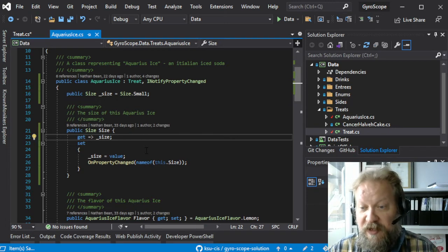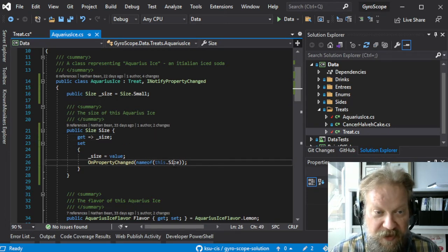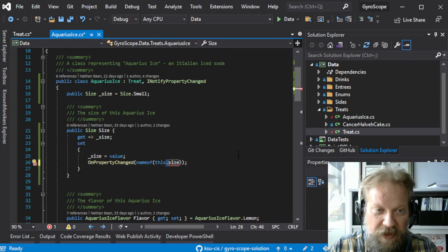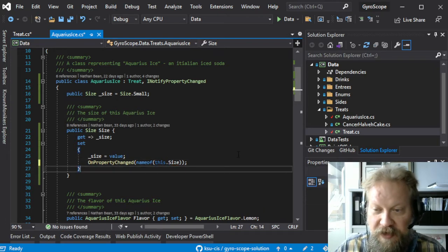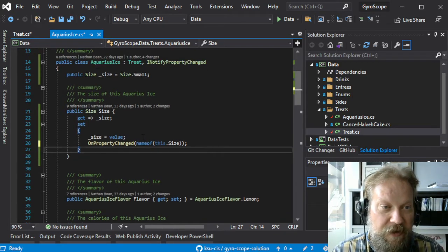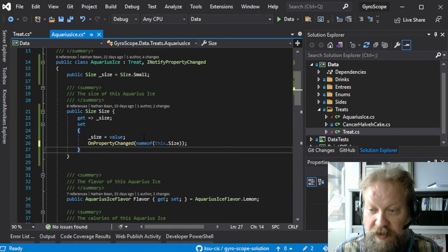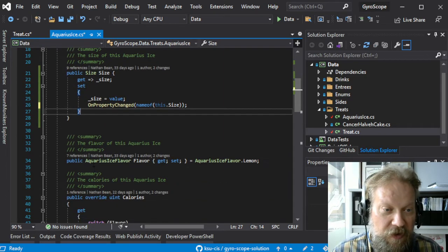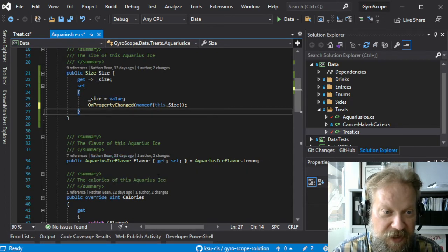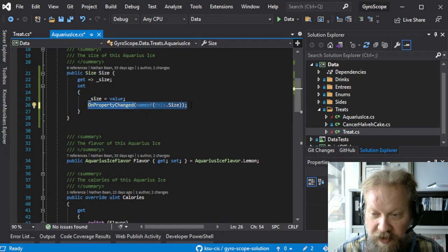And we don't have to worry about if we misspelled something, because if we misspell this, maybe I do lowercase size, notice that we get a red underlining because we don't have a property named that. So we only can pass in properties and other things that have canonical names in C# here to make that work. So that's the basics of setting up INotifyPropertyChanged. So you have to refactor all of these things to do that. So this AquariusIceFlavor would need to be changed the same. And basically in the setter, we're always going to notify that that property is changed.